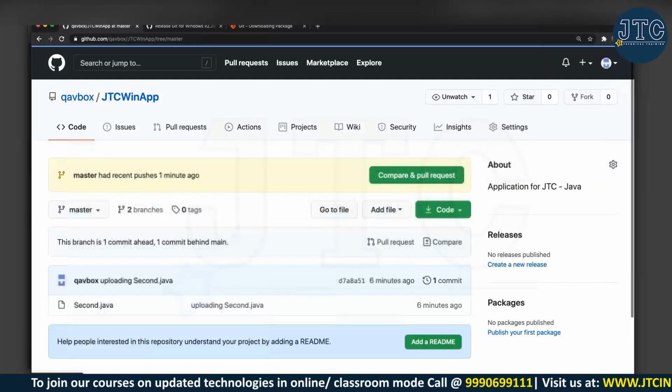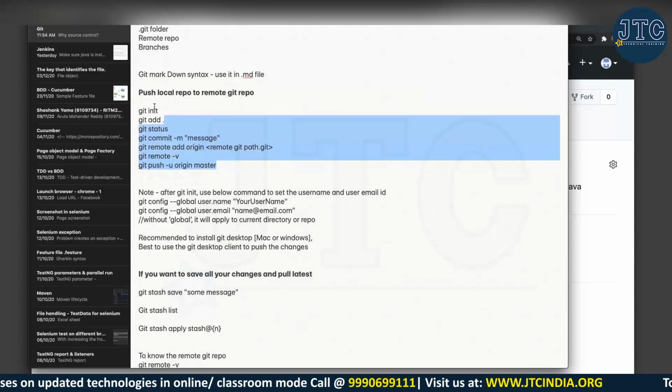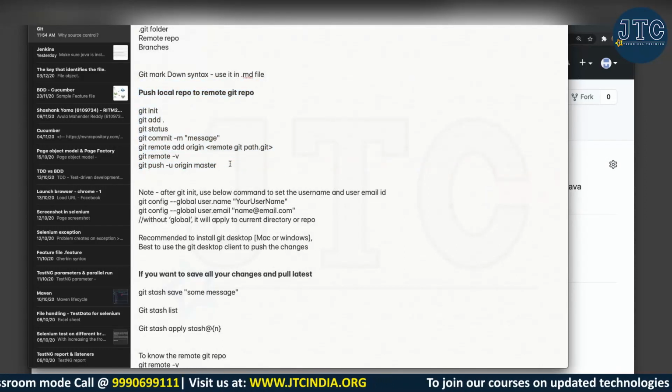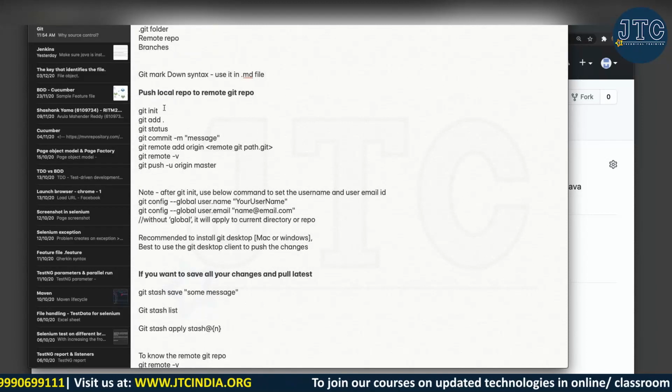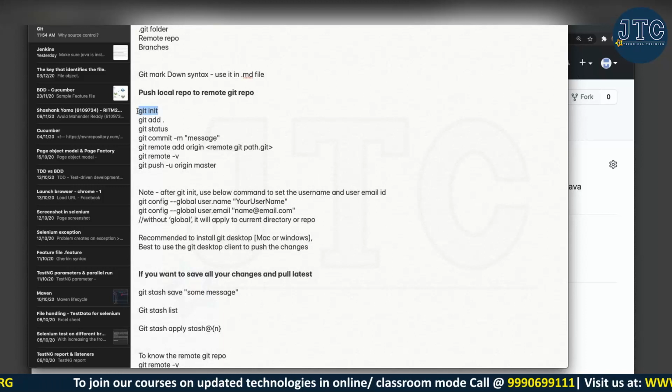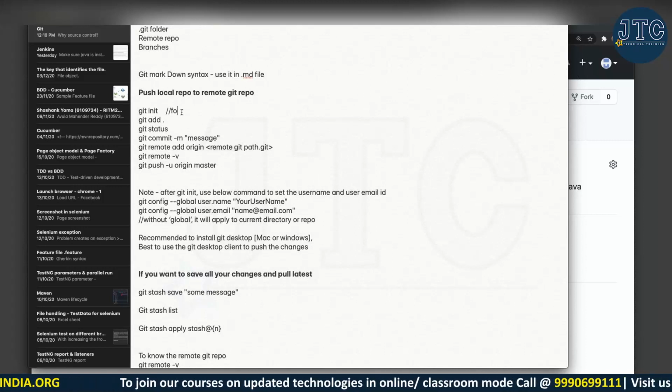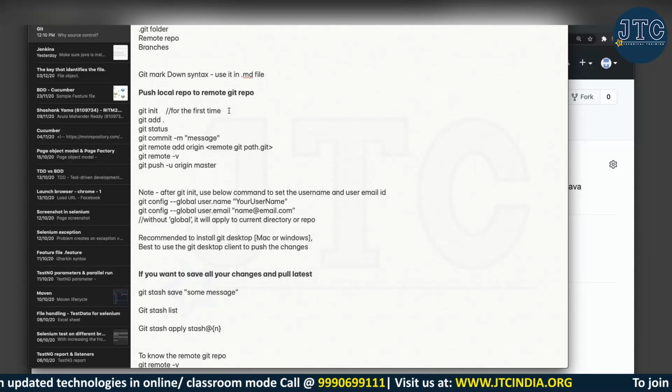Any doubt so far with this procedure, whatever we have used this entire thing? So this is basically the way we are pushing. Normally, one thing to keep in mind, you need not do git init every time. Git init is always once only. The first time you are pushing the data, that time you need to do git init. For the first time only you need to do it.